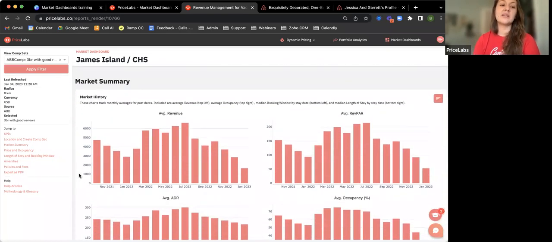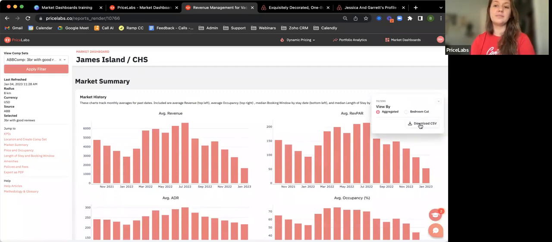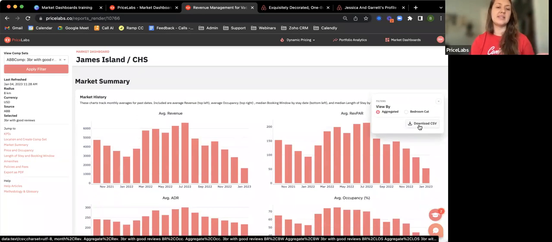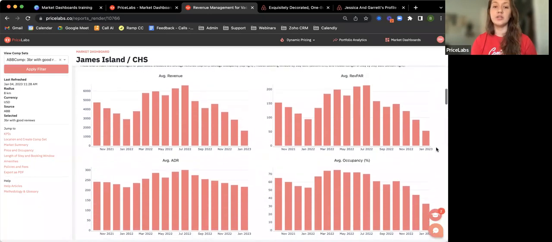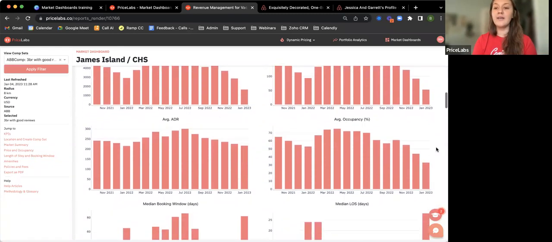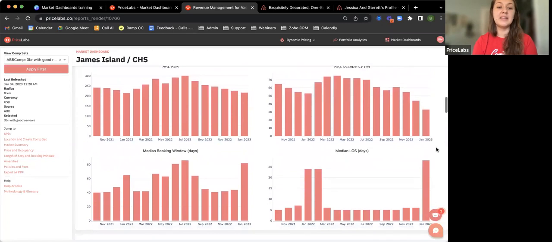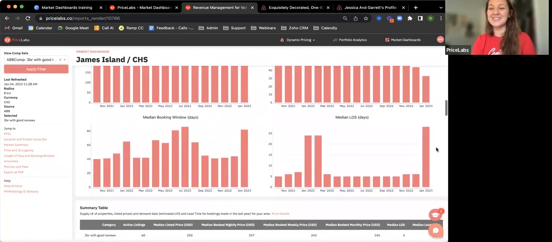Next, we have market summary. If you are an investor, this is a very quick and easy way to gauge market health, seasonality. You can even download this section if you click here. A lot of these you can actually download a CSV. So if you like using spreadsheets, you can use this information to your needs. We have average revenue, average RevPAR, average ADR, occupancy, median booking window, and median length of stay.